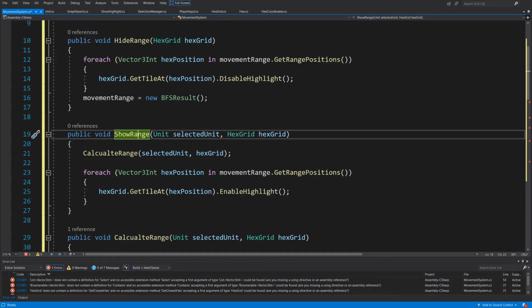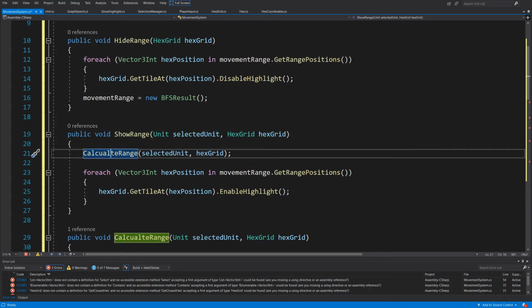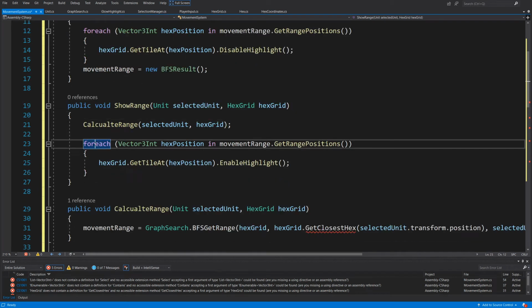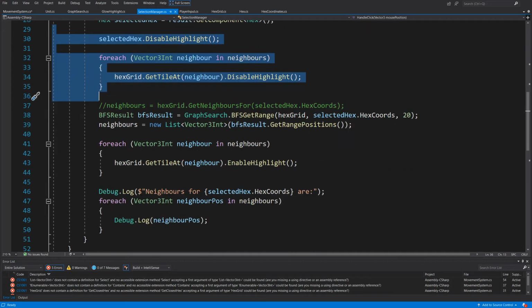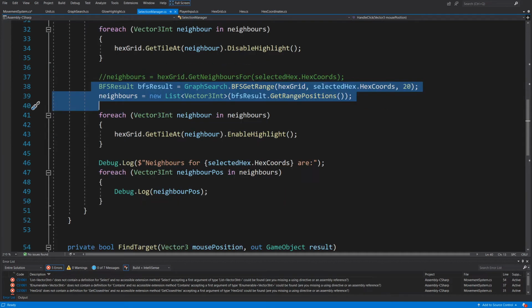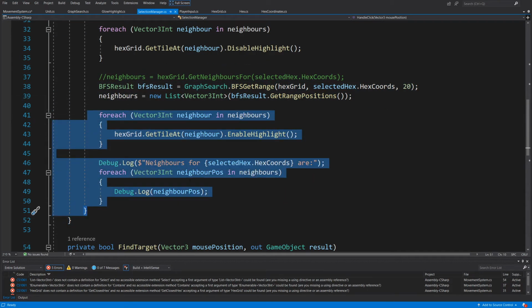We're going to have the same thing, but for showing the highlight. We're going to pass to this public void ShowRange the unit, selectedUnit, and hexGrid. Now this will calculate the range, so it will get the selected unit and the hex grid. Right click on this CalculateRange, quick actions, and generate this method. And we are going to loop for each Vector3Int hexPosition, basically the same as we did here, in movementRange.GetRangePositions, and all we will do is call hexGrid.GetTileAt(hexPosition), and this time we are going to enable the highlight. So basically this is the same that we did here. We disabled the highlight, calculated the result, and then enabled the highlight and printed the neighbors.